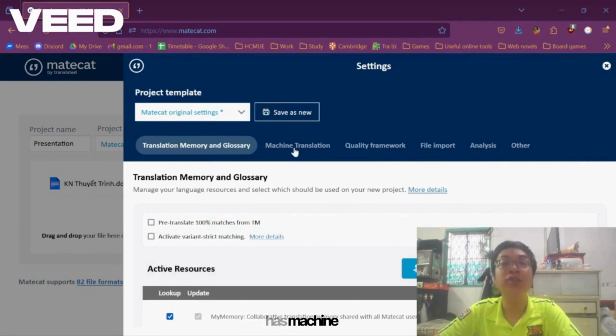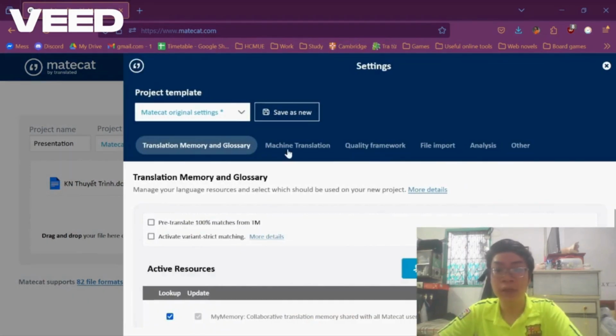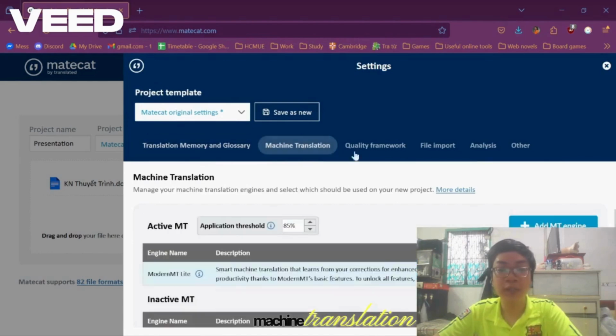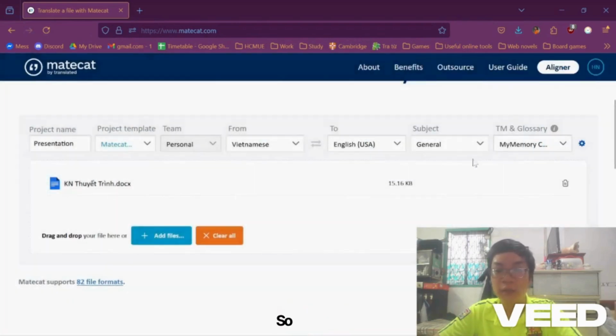Matecat has machine translation built in. Some people don't like it, so you could press the cog button here, go to the machine translation tab and turn this off. Right. So that's about it. Now, Matecat supports 82 file formats. Let's press analyze and see what it has in store.